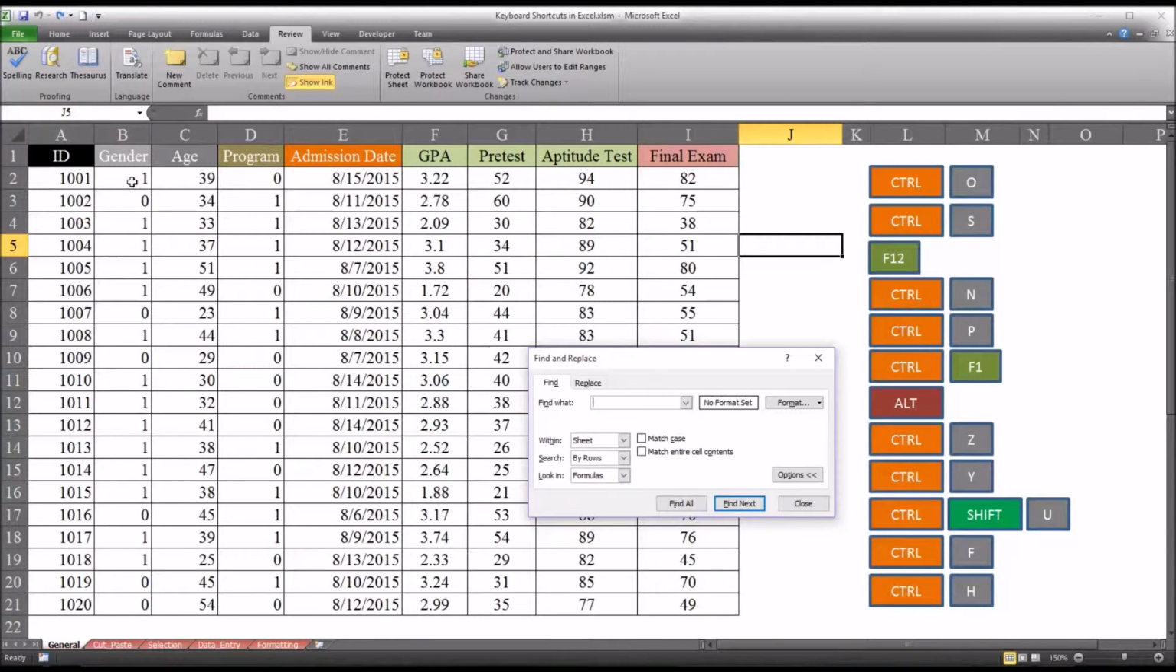And let's say that you can see I have these coded. Gender and program are both coded with zeros and ones, which is how you would import them into Excel. So say that I want to find the 0, because I want to code that with a string instead of the number. So I find, under find what, I hit 0, and then find next. It finds the 0 over here in ID, and it continues to find zeros all throughout the data, not just restricted to gender, which is the variable that I want to modify.